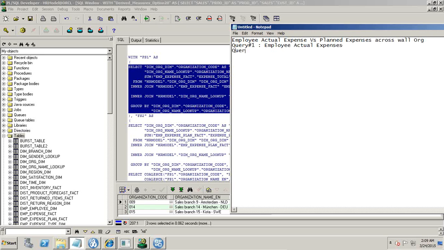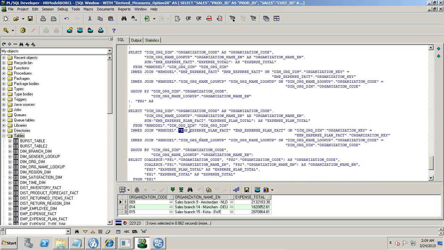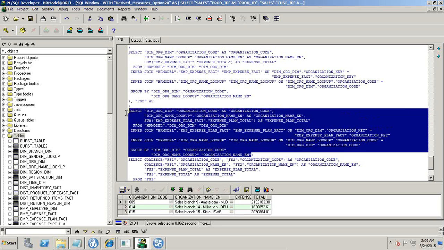Second part of the query. What it does, this complete query alias is fs2. The second part of the query joins employee plan expense with fs2, employee plan expense with the second part of the query, plan expense with organization dim. Right. This is the second part of the query, plan expense. So I got employee actual expense and plan expense, two queries independently.